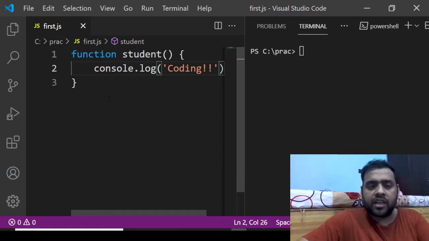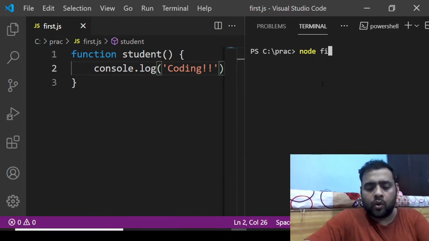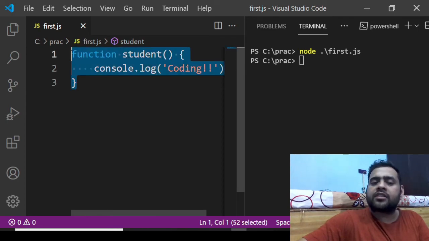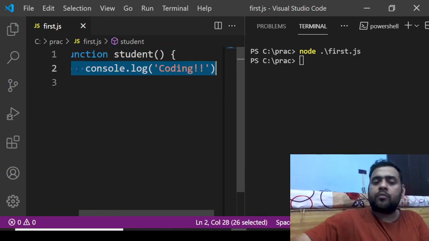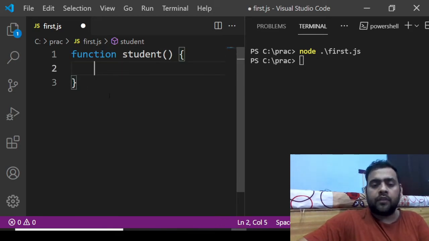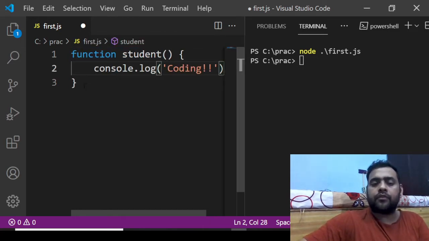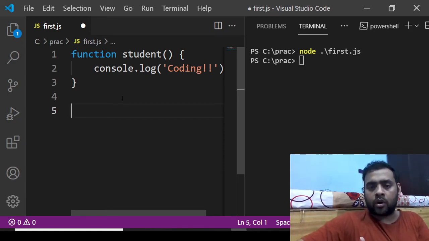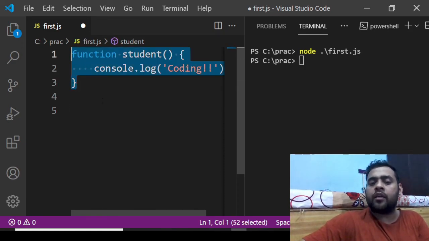Now let's save it, and if you run it with node first, you will see that nothing is printed to the console. Why? Because this is just a definition, and this is the function body. So this is the complete function definition, and how can we use this function? A function is a reusable code block, so we can reuse it anywhere we want, any number of times.